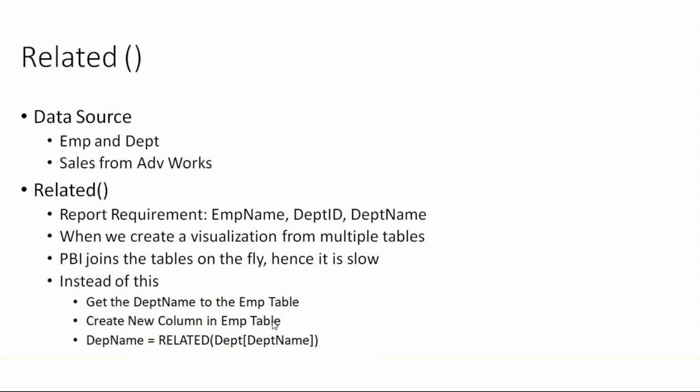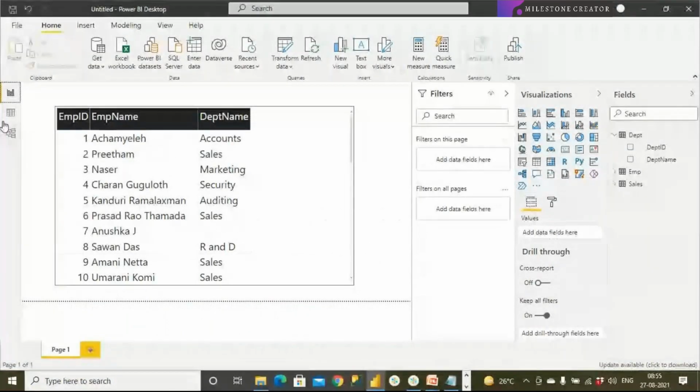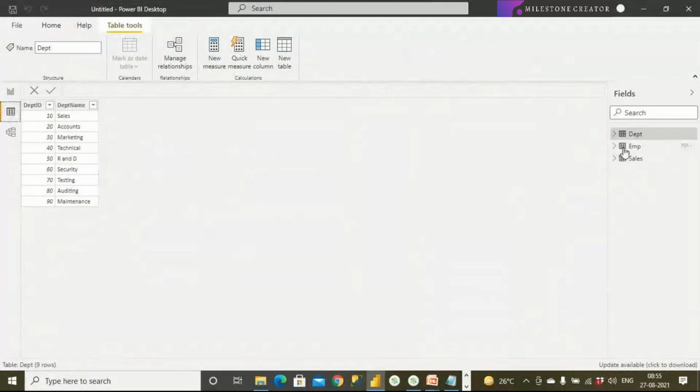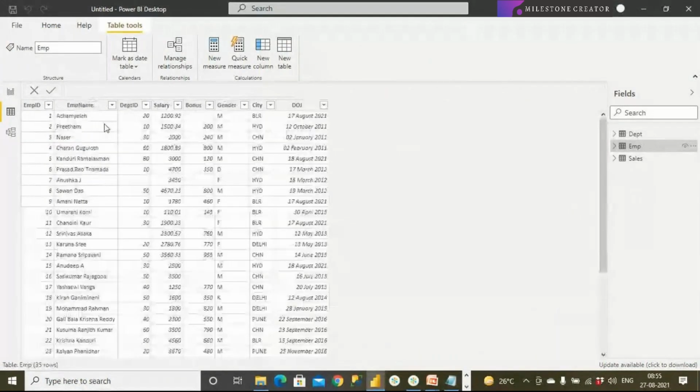Clear? So what am I planning to do? What do I need? I have an employee table here. All the columns are available. Employee ID is there, employee name is there. What is missing? Department name is missing. Where is department name? Department name is here.